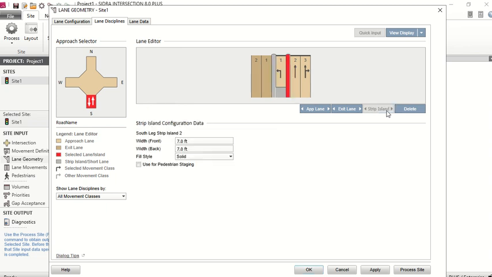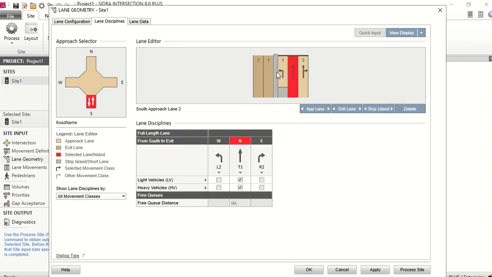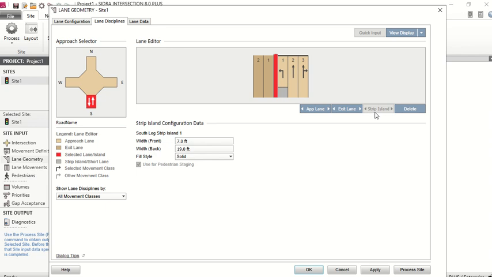Okay, so clear? Okay, I can delete it as well. Delete this one. Okay, I can delete a lane as well. I can delete the strip island as well, the median. Okay, and so on and so forth.